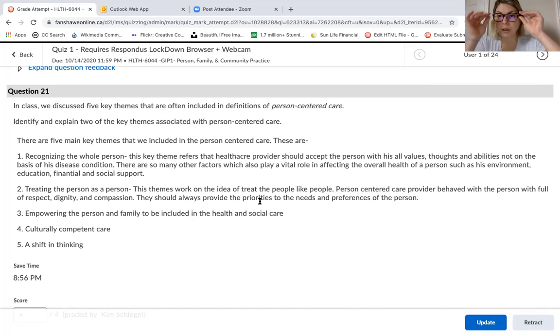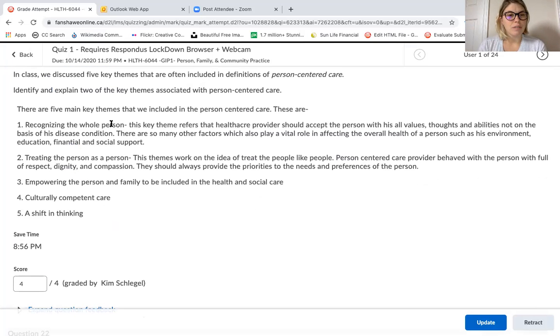So then the final 3 questions in this quiz are short answer questions. So for example, the first short answer question was, in class, we discussed 5 of the key themes that are associated with person-centered care. Please identify and explain 2 of the key themes associated with person-centered care. So this student got, oh yeah, she got full marks because she did identify and explain 2 of them. And then she also identified the remaining 3. So she got full marks in identifying and explaining those 2 pieces.